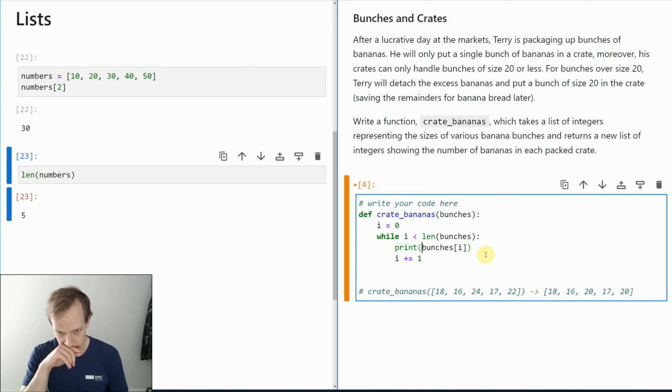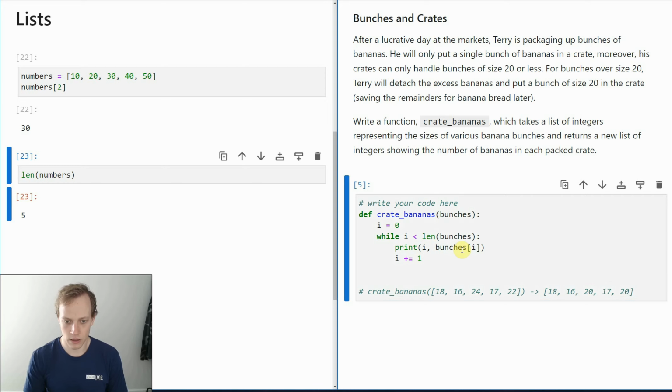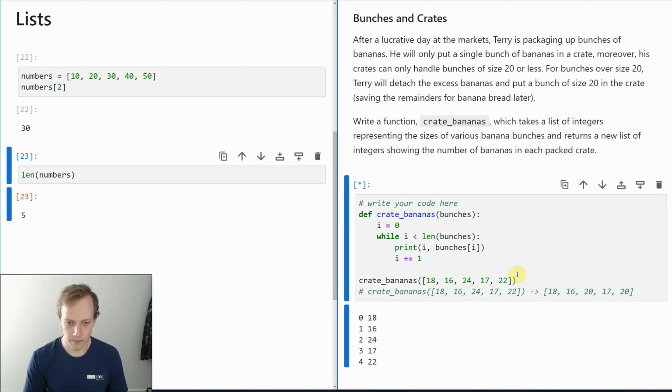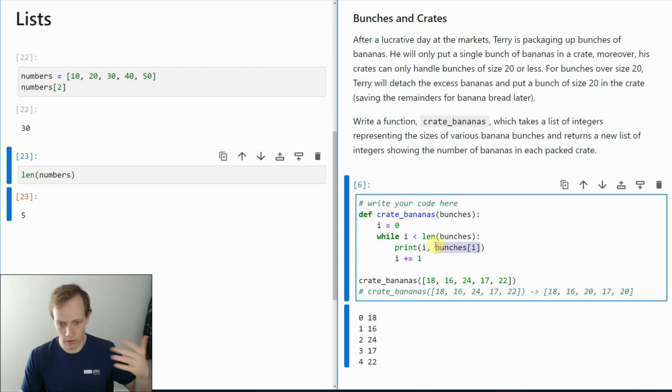Just to make this a bit more obvious, I'm going to print the i and the bunches of i in the same print. And let's see how we go here. Oops, I set up my function, but I didn't call it. So let's try calling it with this example and see if we get these numbers out. Okay, so there we go. So here you can hopefully see what is happening. We start off with an i, it's 0, and then we get the 0 element, or the first element, out of bunches, which is 18 in this case. Then 16 and 1, or 2, 24, 3, 17, 4, 22.